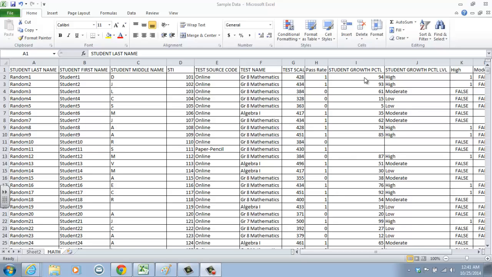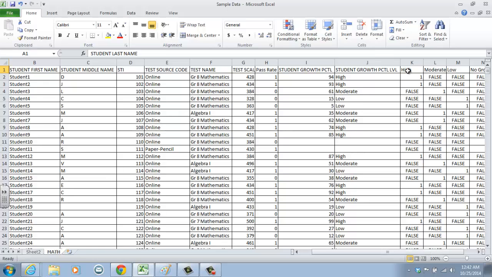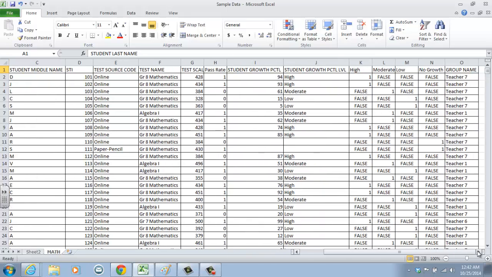Growth percentile is listed here. And then we have the student growth percentile level. It's either high, moderate, or low. For chart purposes, we have high, moderate, and low, and no growth listed here. And we have ones to identify if it's high underneath the high column, ones for moderate, and so forth. We also have in our chart group name, which is the same as teacher name.